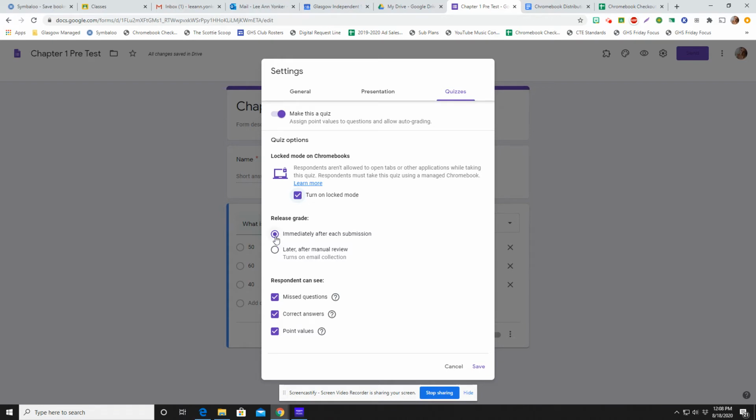You can release their grade immediately after they're done, or if you want to take a peek at it and then grade it manually, you can. But I would let them know because that immediate feedback is where you're really going to get more bang for your buck because they're way more invested. Do you want them to see the correct answers? Maybe not. Maybe you want them to do a little work and a little digging to find out what those correct answers are. But I definitely think it's important that they see what questions they missed.